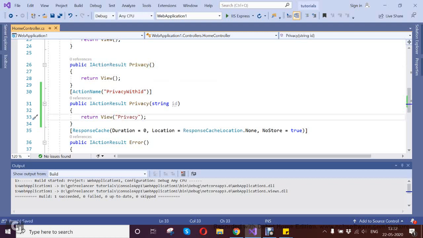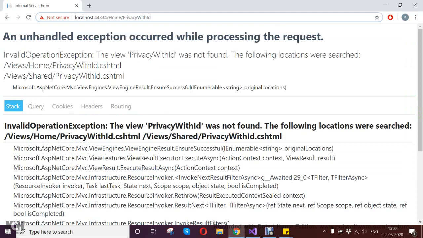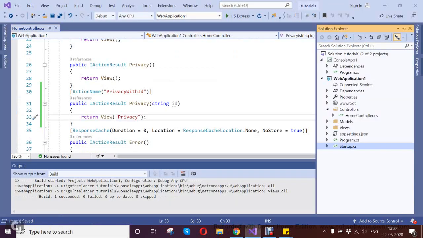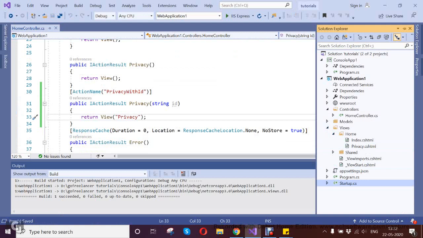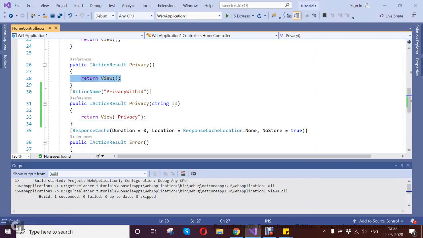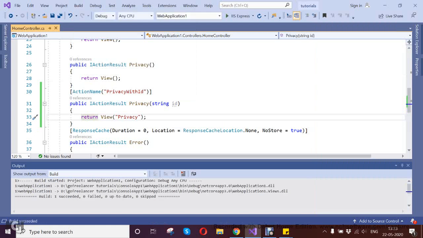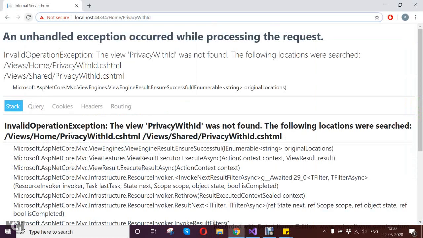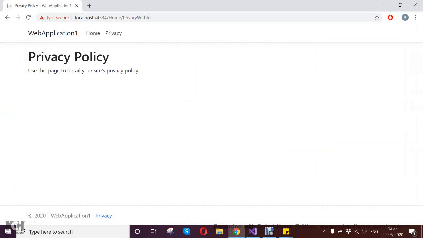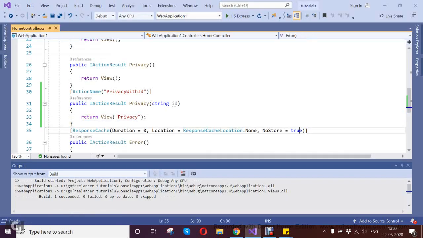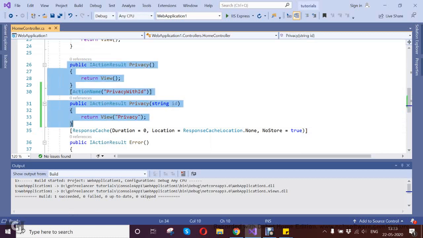Under the home we have a privacy view, so anyway we are returning the default view. Let's build that solution. See, now it starts loading with my overload method. So hopefully you understand. Overload is possible within MVC by applying the action name, and it will satisfy C# as well.